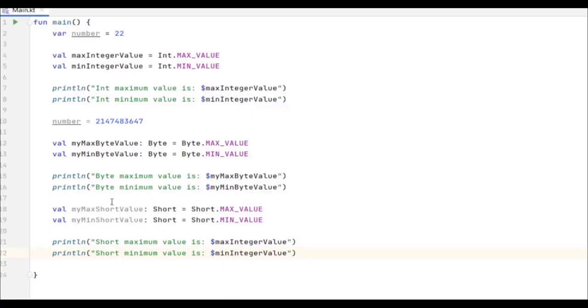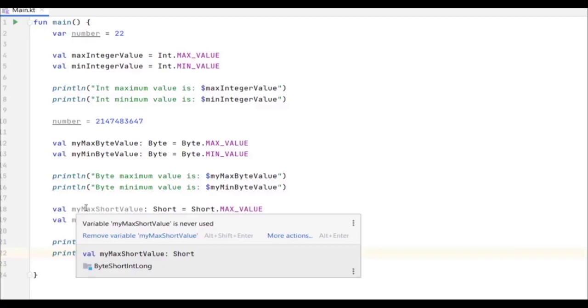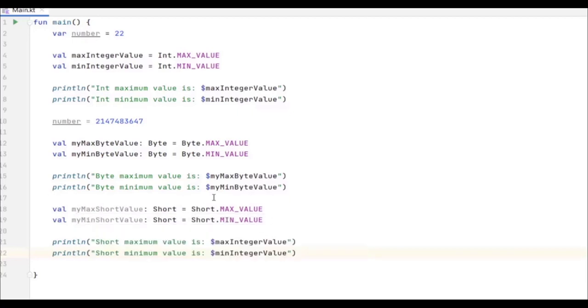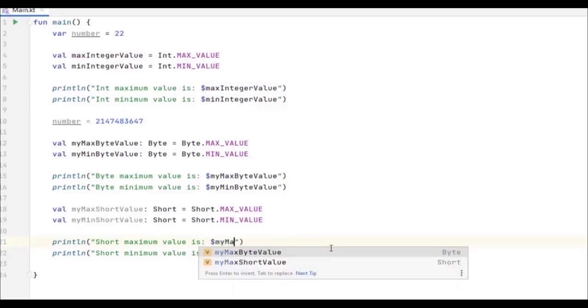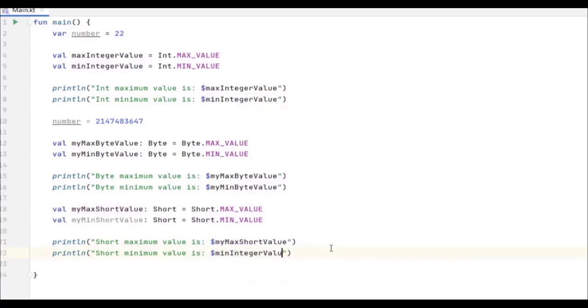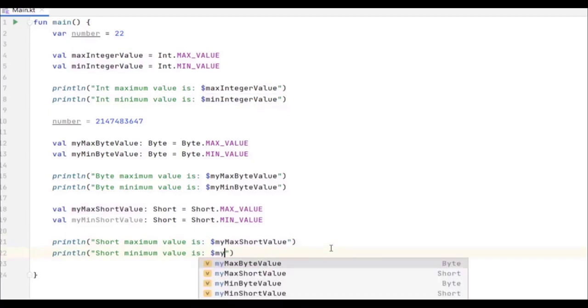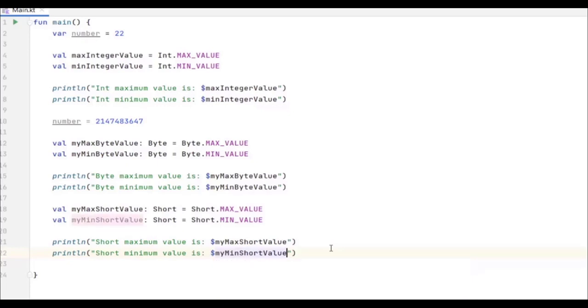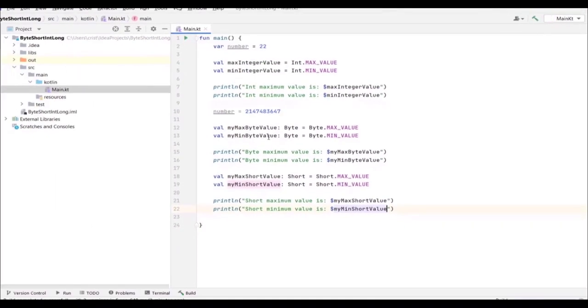And now we need to call those variables, because as you can see right now they are grayed out, and if you hover over it says the variable my max short value is never used, and that's a clever way to see when a variable is used or not. Alright, let's change the name here because we want to refer to those variables, my max short value, and here we're gonna type my min short value. Right, let's print this to see now what the minimum and maximum value that can be stored in a short is.